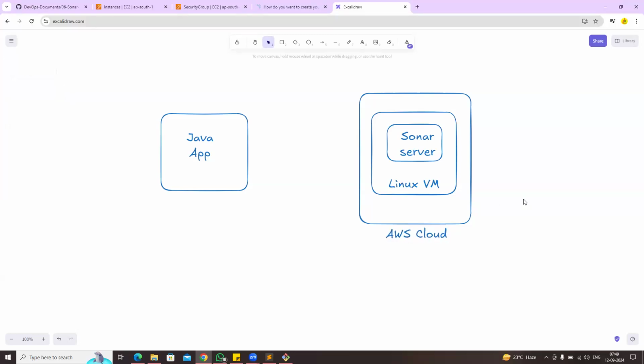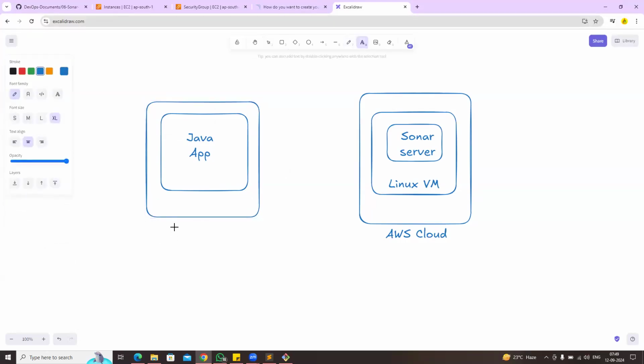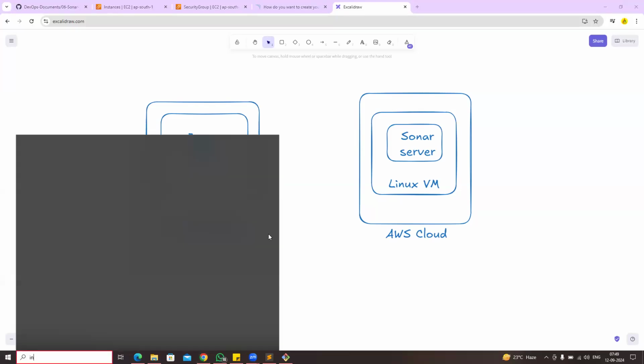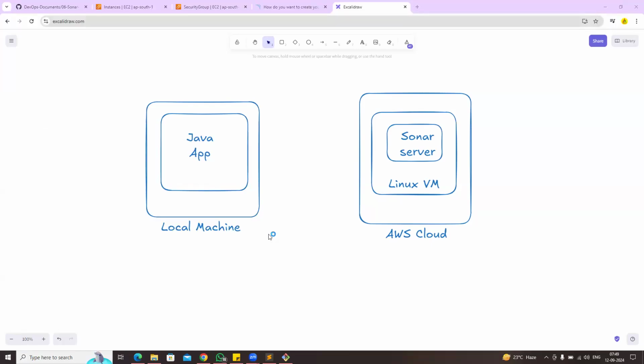This Linux VM is available in the AWS cloud. And where is this Java application available? This Java application is available in my local machine. So the Java application is available in our local machine, whereas the Sonar server is available in the Linux machine. That Linux machine is available in the AWS cloud.